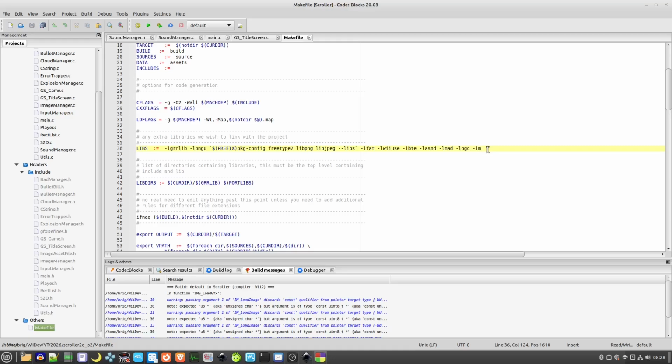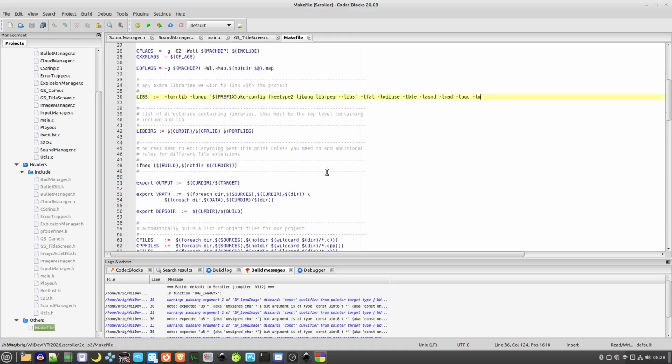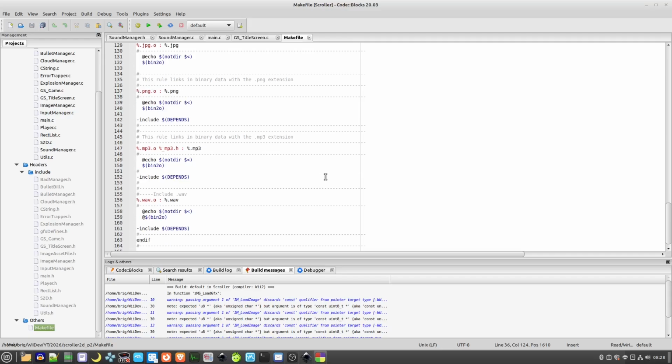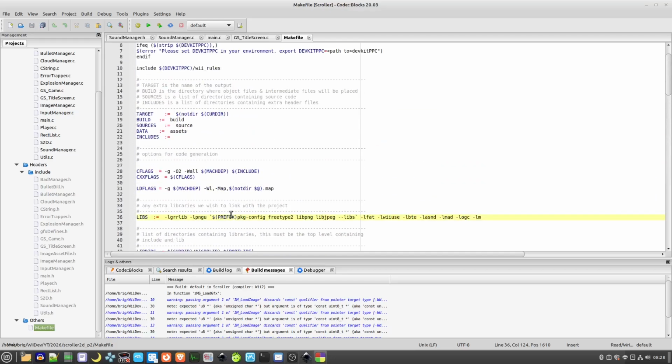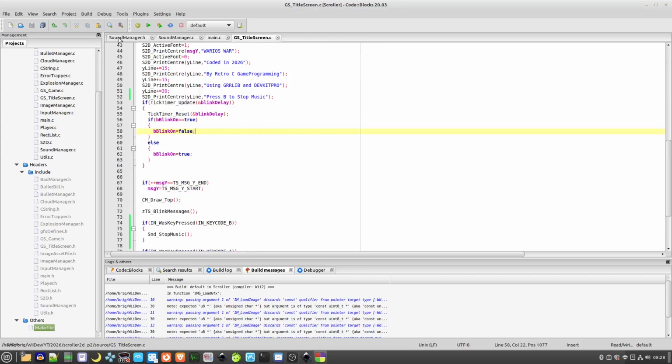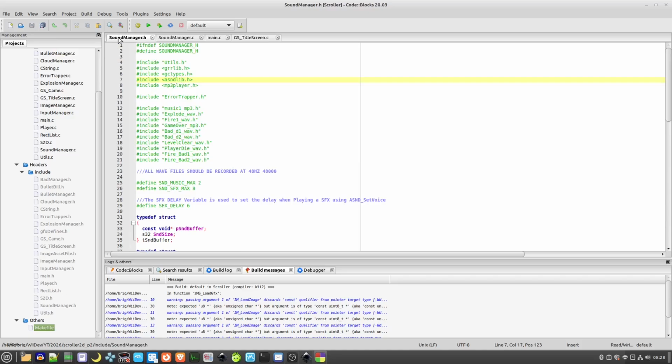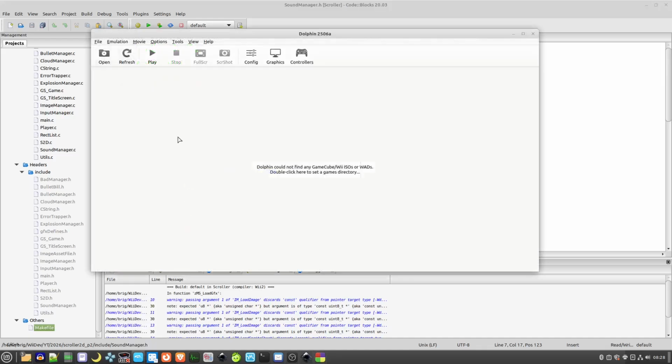You will need to make changes to the makefile. I recommend going forward just to use this one as a template. The only additional things really in here are A Sound and libmad. So I'll show you the game first, and then I will talk about the SoundManager next.